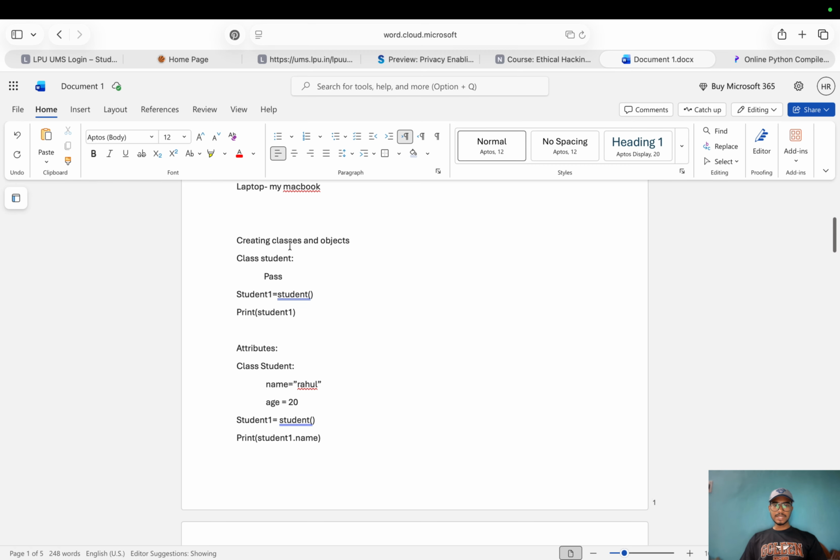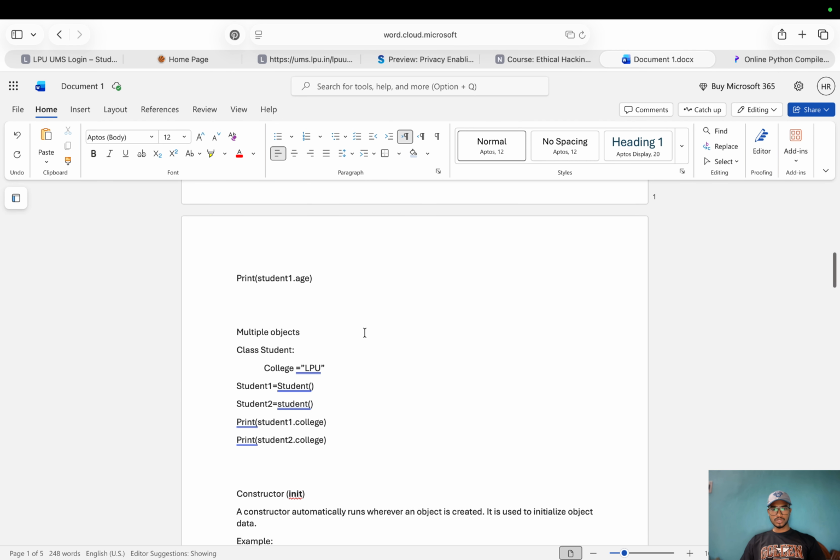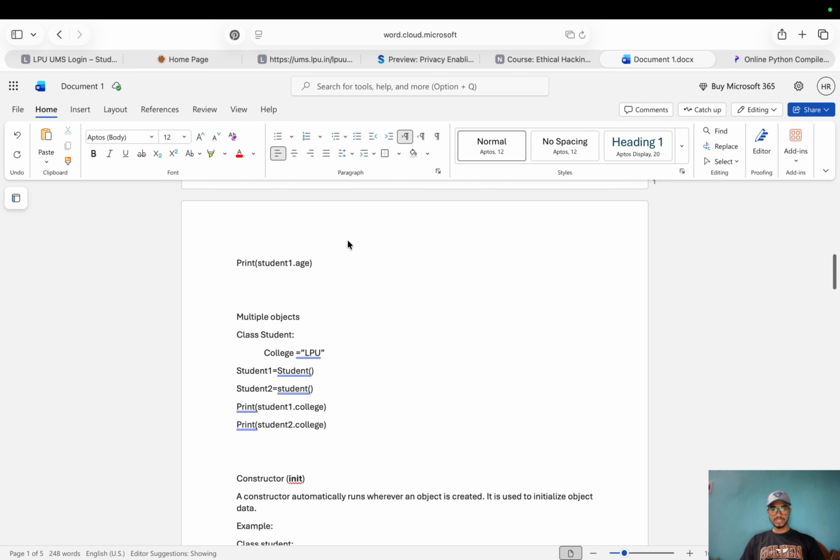So creating classes and objects. I have shown you here an example. As you can see, I have created a class named student. Then I have used the pass statement, and I have created here an object, student1 equals Student, and I have printed this object. Then we have studied attributes. So class Student, then I have assigned the name as Rahul and age as 20. Then I have printed student1.name, then student1.age. So the name and age have got printed.